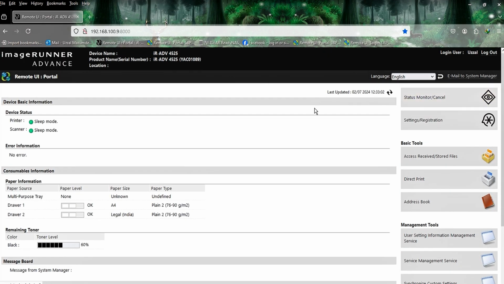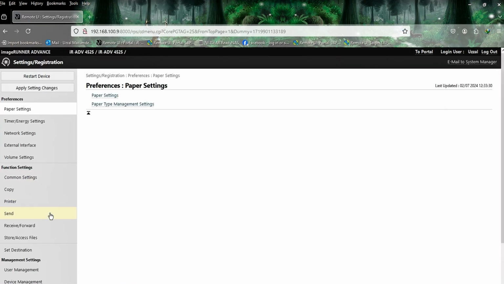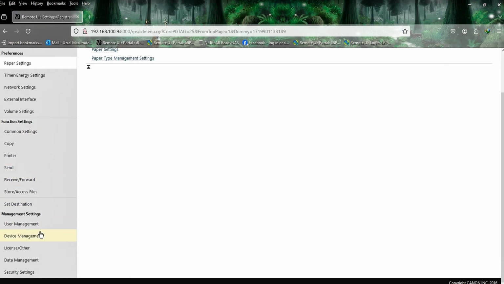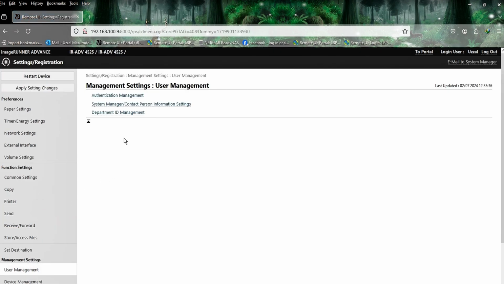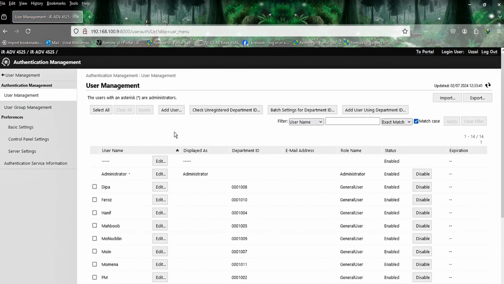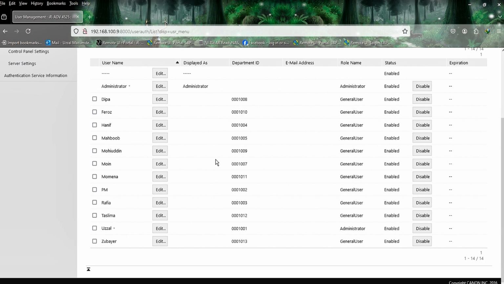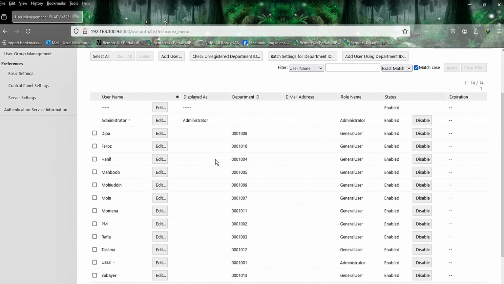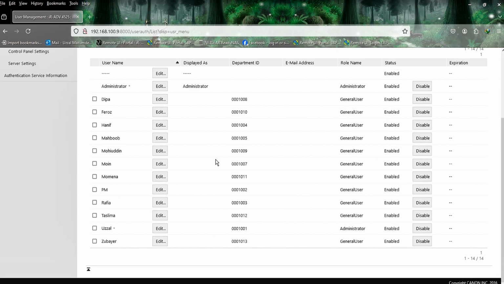On the right side, click on Settings or Registration. Now go to User Management and click Authentication Management. You can see all of the users of the organization who use this printer. Now I will add a user to this panel and we will facilitate him or her to access the printer.